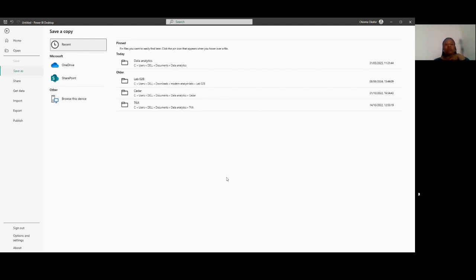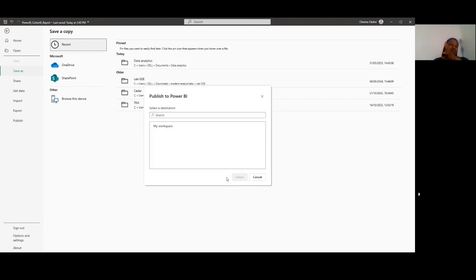Now we have a copy of everything that we've done on our desktop. So whenever you want to open up the report, just click on it, the normal way you save documents and everything. So back to our publishing.